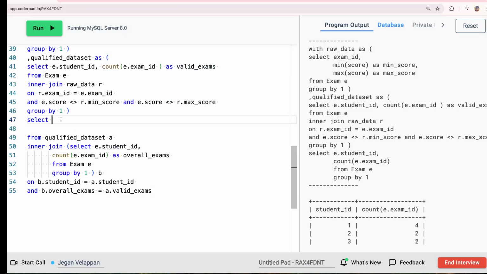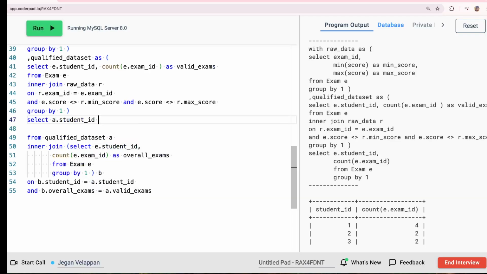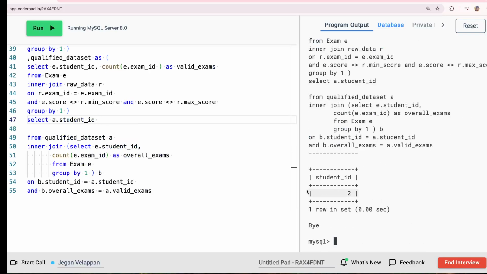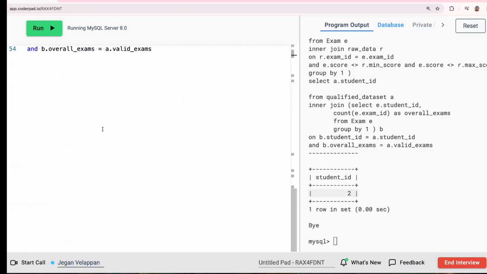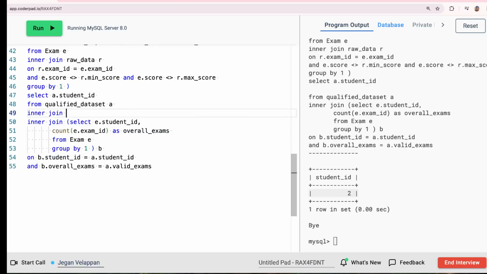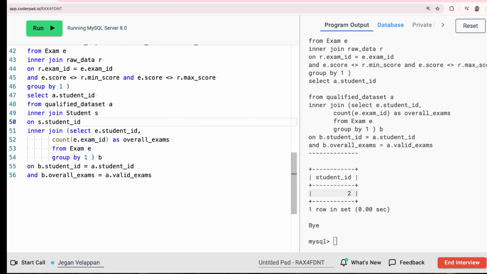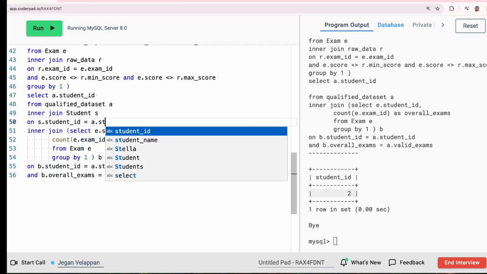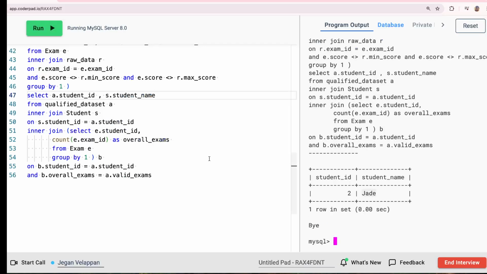So who will get this number matched? Only for the student ID 2. So A dot student ID. So if I run this, only the student 2 got the valid exam count. And then if I want to get the name, then I have to join with this table. I can join here or after the end, but inner join student, you can say here on S dot student ID equal to A dot student ID. So I get S dot student name. So for 2, the Jade comes up.